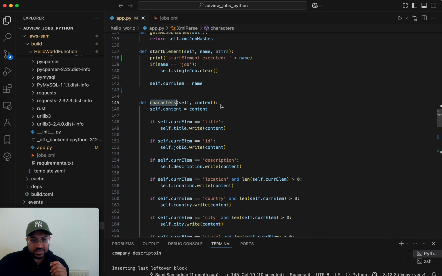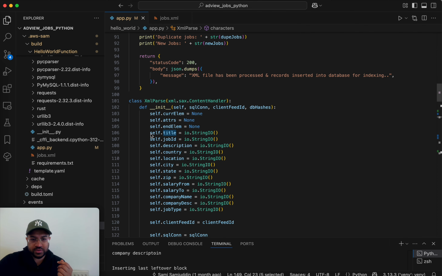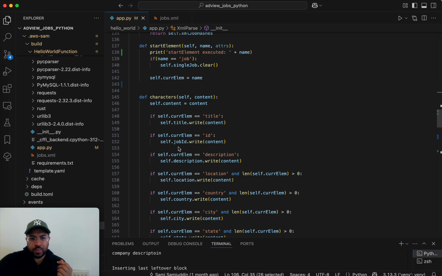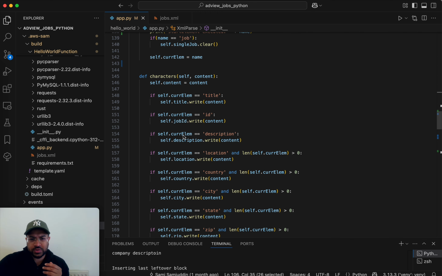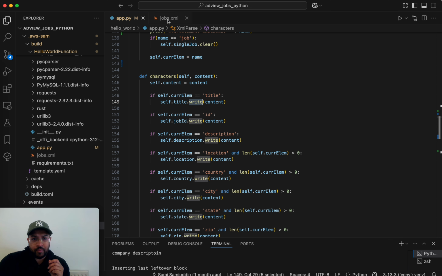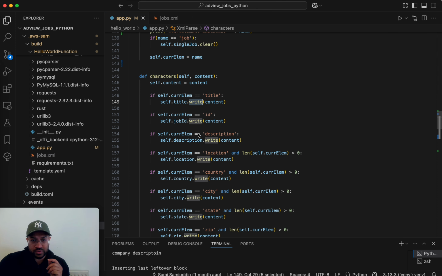So characters is the function that's invoked, and in the characters function we're basically building a string. So title, which was initialized here as a string, is being assigned the data slowly, one character at a time. So here it would invoke the characters function for each of the characters inside. So it would invoke this function, 5, 6, 7, 8, 9, 10. It'll invoke the characters function 10 times.